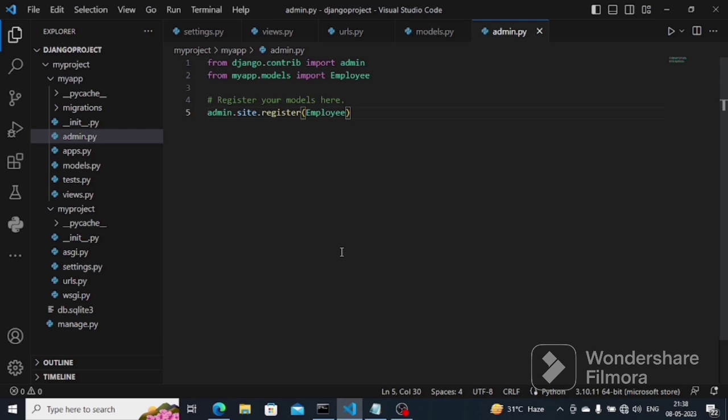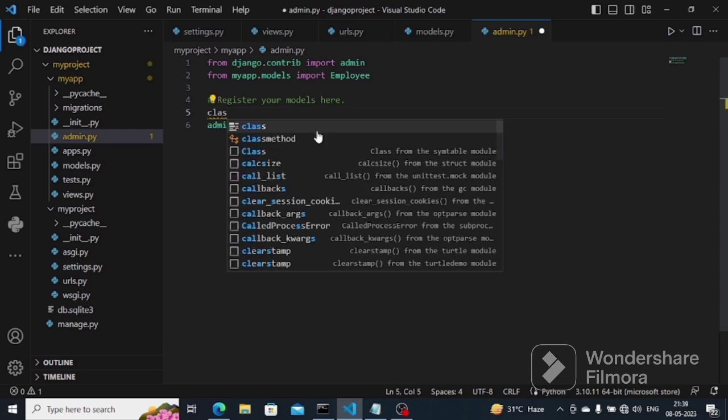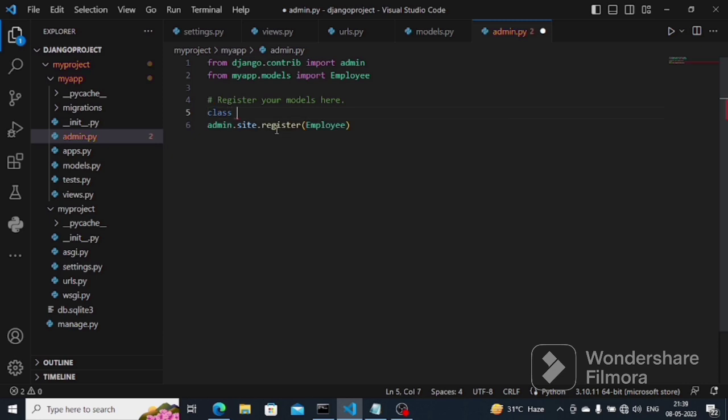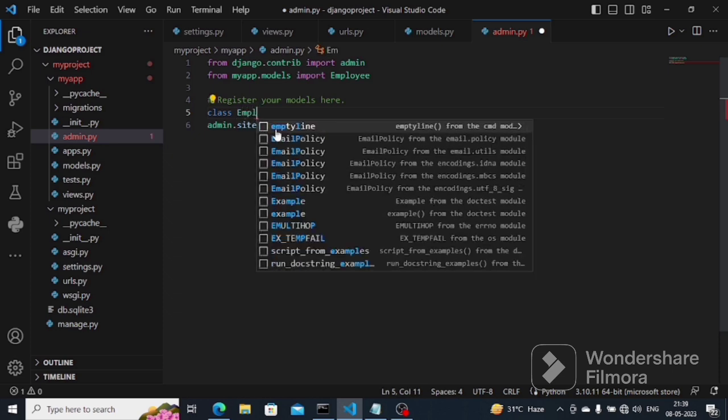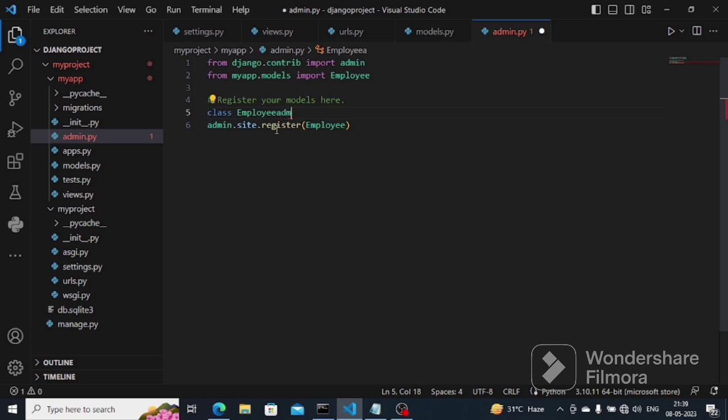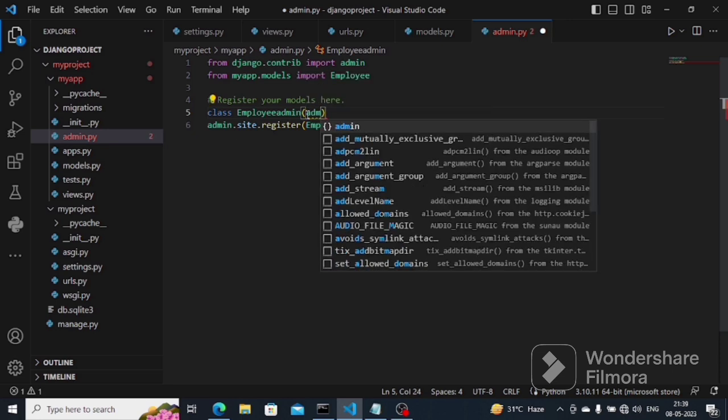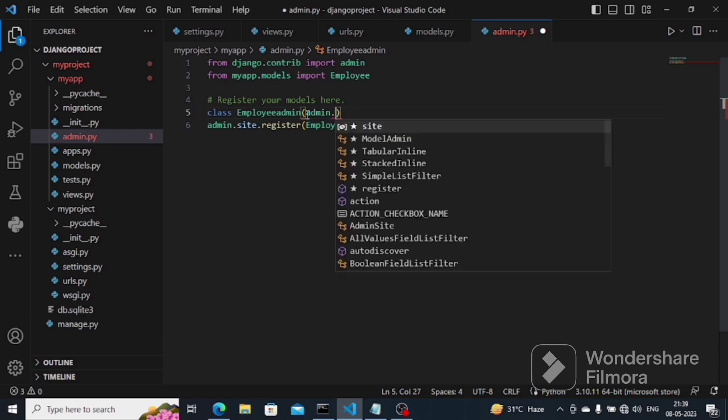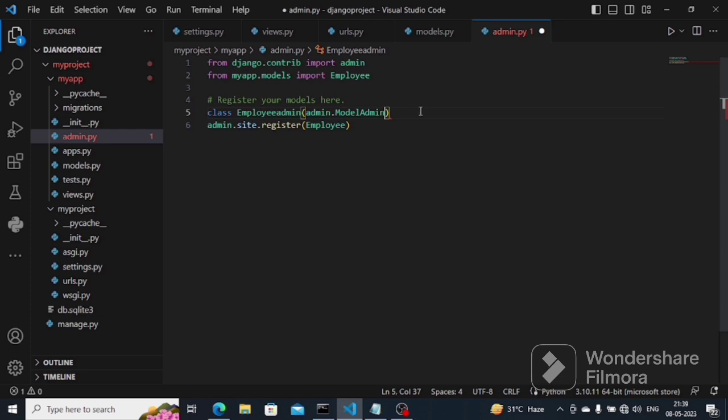So to display the data on the Django admin page, we have to create a model admin class. So let's create the model admin class. So class, then our model name is Employee, so EmployeeAdmin, and we have to inherit this class from the admin.ModelAdmin class. And we have to also register this model admin class to admin.